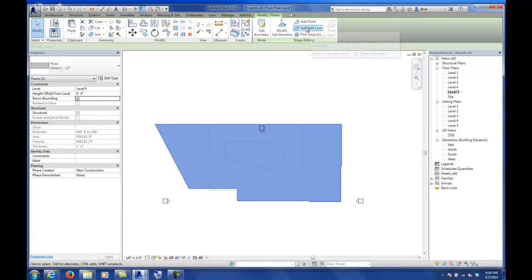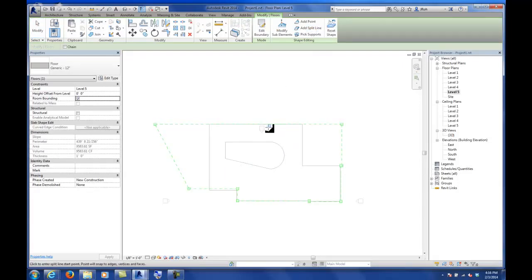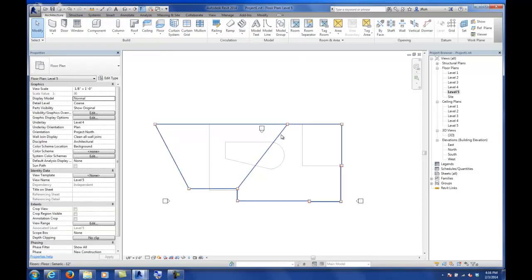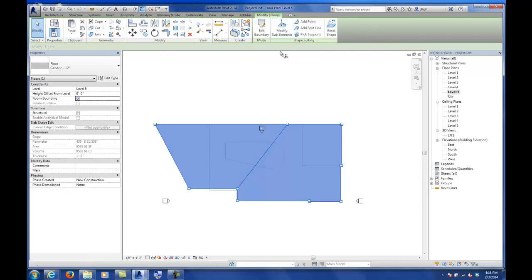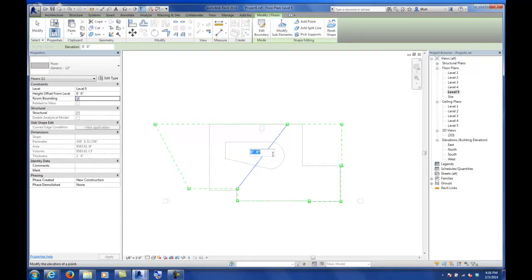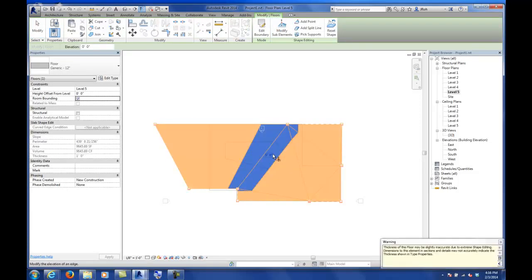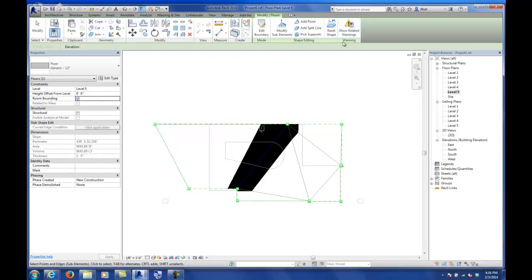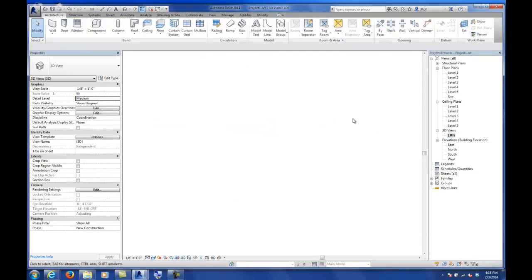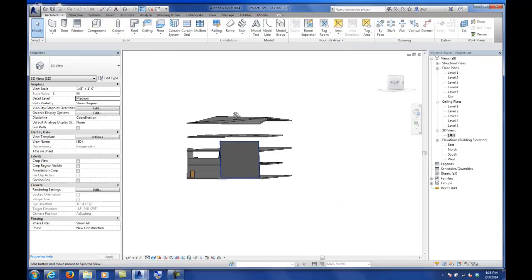Another thing is I could just add a split line. And so this would be drawing a line somewhere from one side to the other. And the split line works the same way, where if I click on it and modify the sub-elements, I could change this and look at it in 3D. It's not that pretty, but you get the point.